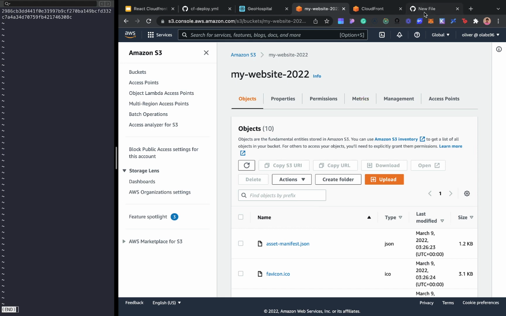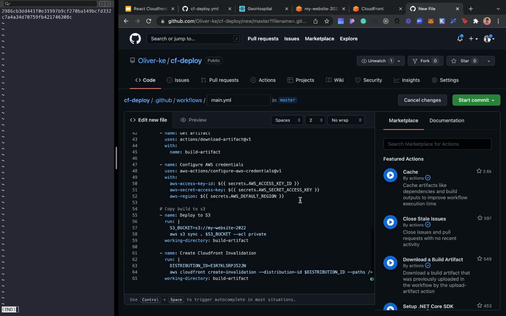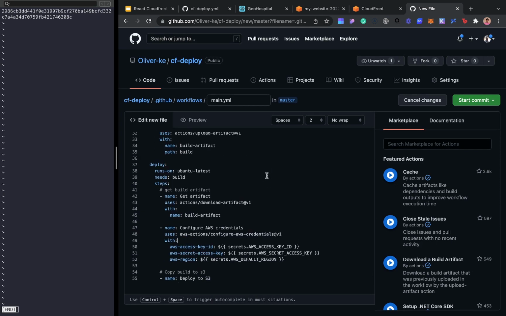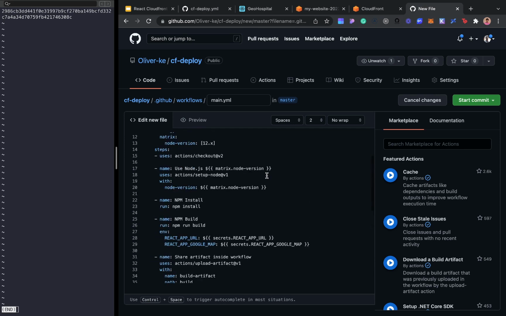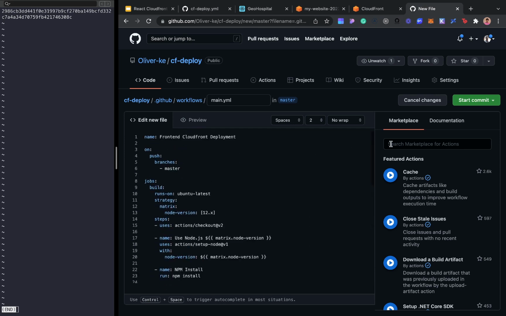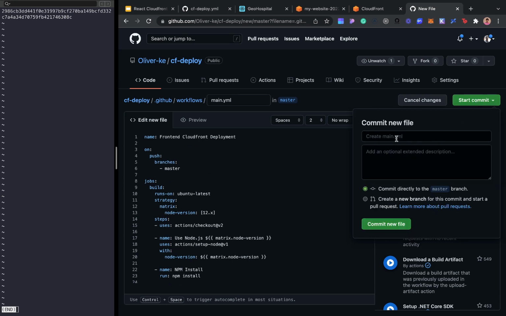Then move back to GitHub. We just commit this. This might fail because I have the wrong default region, but I'll update that. So I'll commit this into the master branch. Add workflow file. Commit directly into master. Yes, commit.